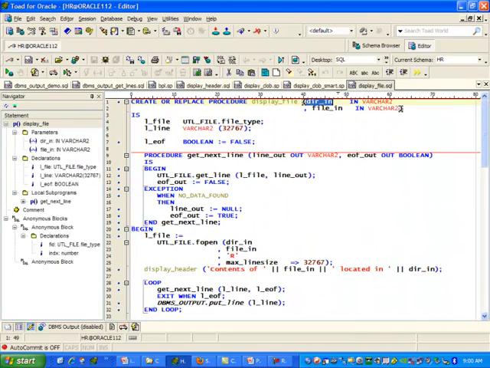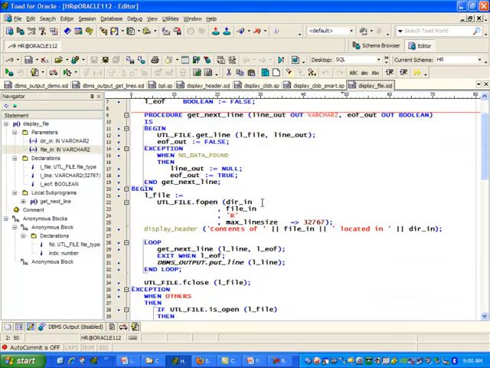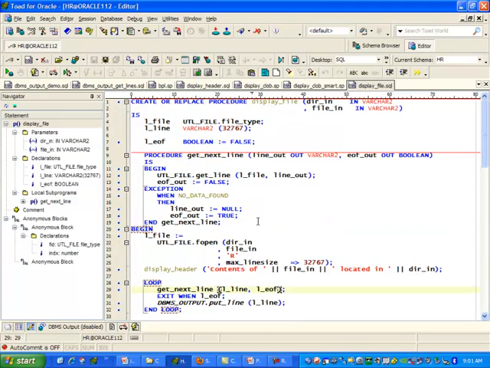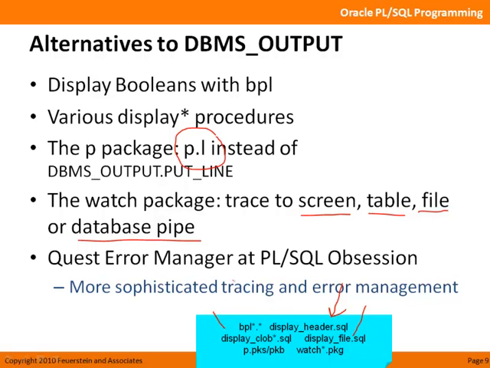Pass in the name of the location, the name of the file. Read the file with util-file. Display each line. Very simple mechanism, something that Oracle should provide for us. In fact, util-file should have a show file mechanism built into it. Then there's the P package, one of my favorite all-time packages.